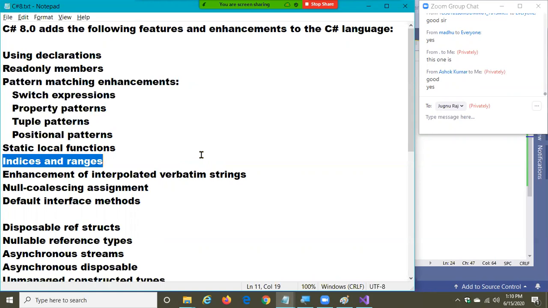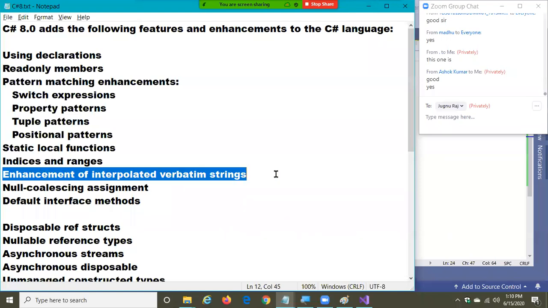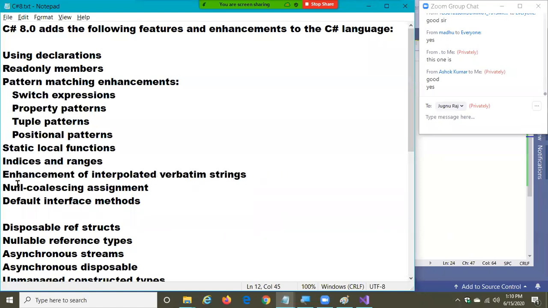Third one, enhancements of interpolated verbatim strings. This is a very small thing, nothing special about it.